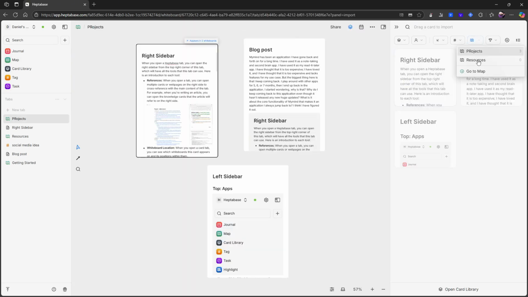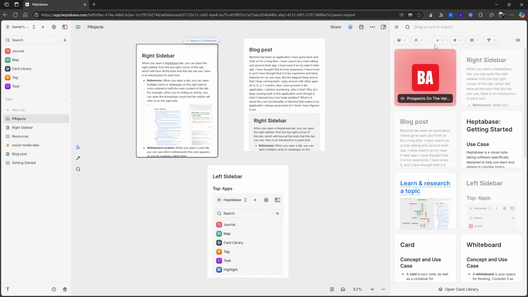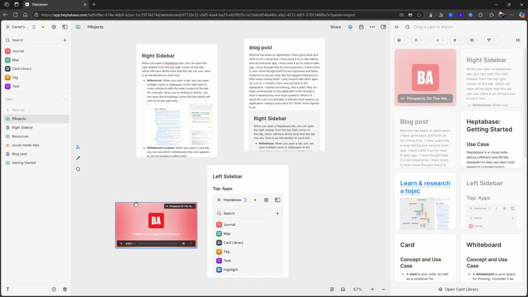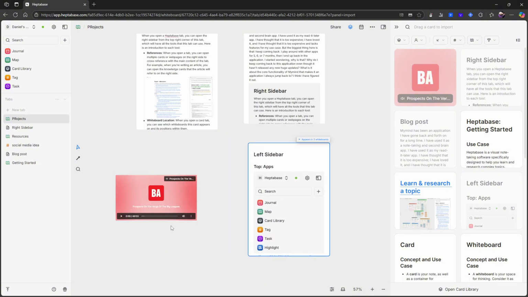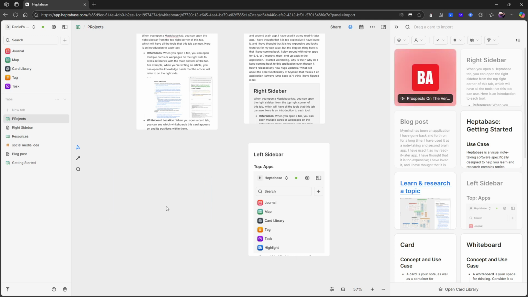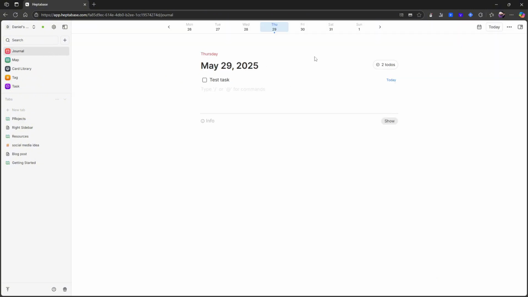projects and let's remove the filter here because it is currently on whiteboards. I can actually add this into my whiteboard, and I can listen to this from my whiteboard. I can resize it, I can drag this around, I can press play, and I can listen to it from right here. Let's go ahead and remove it. That is also a fun feature I haven't seen in any other applications.